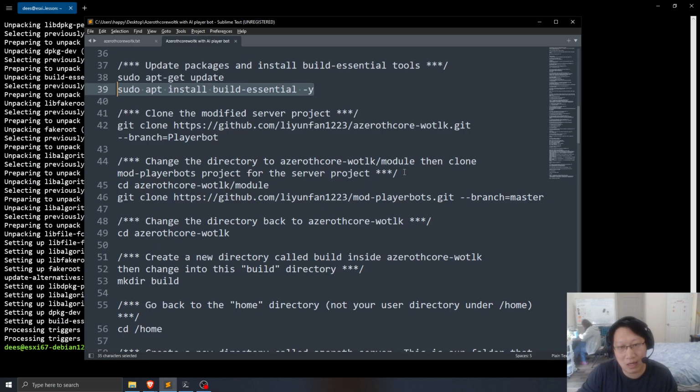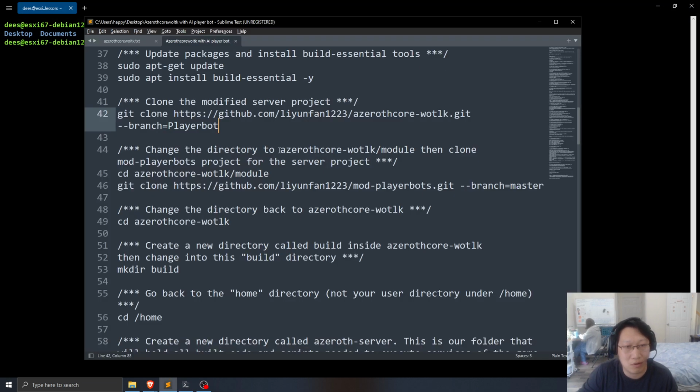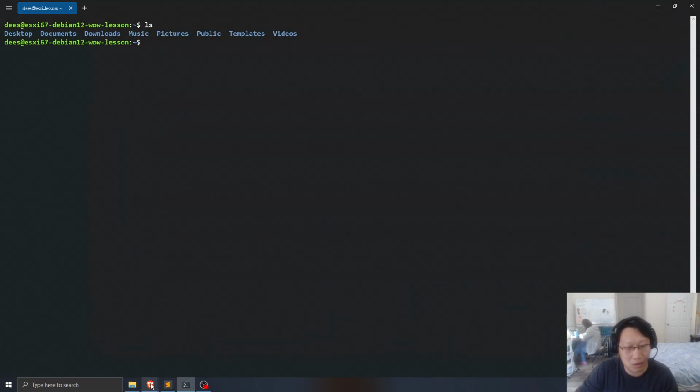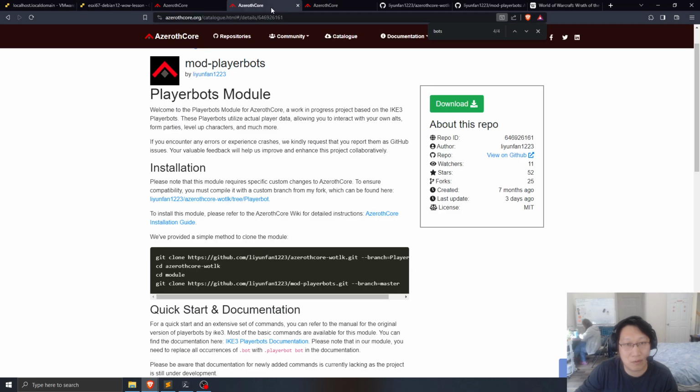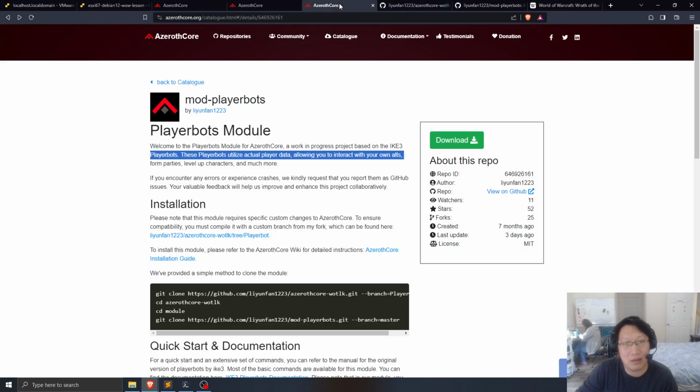Okay, so that was done. Let's move on to the next part. Now we're going to start cloning the game server projects, but we are not going to clone that game server project directly from the GitHub page managed by this team. Because I want to deploy the game server with a working player bot, I found this actual extended project here.